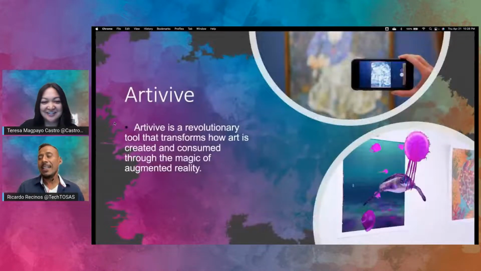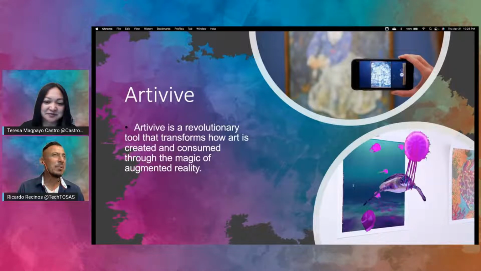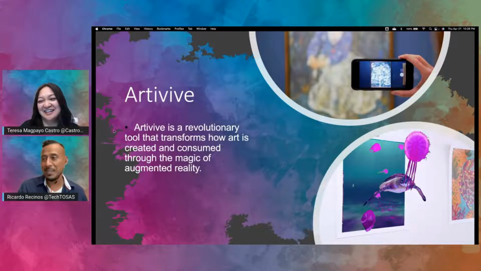I think one of my favorites is Artivive. I think we used this one a couple of years ago in the art show. It's just a tool that transforms how art is created and consumed through the magic of augmented reality. Oh yes, this looks really familiar to me. Yeah, you'll love this one. You'll remember which one this one is.